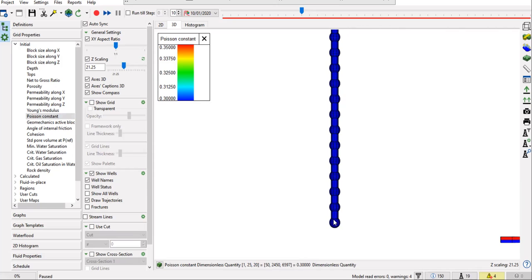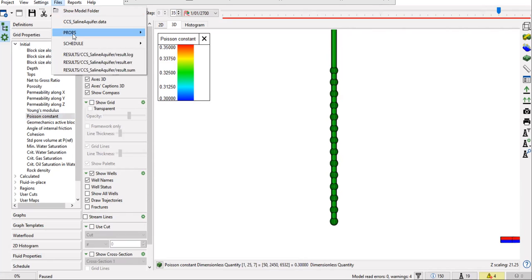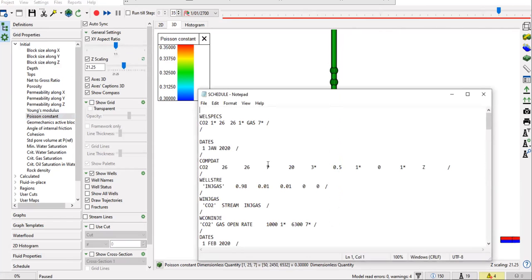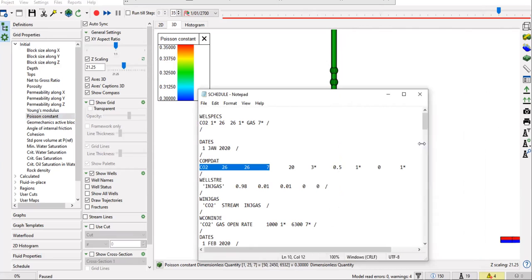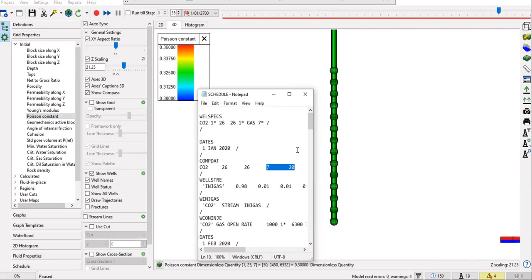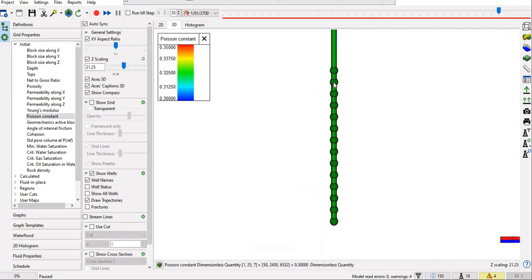I make it down to the bottom of the aquifer, the bottom of the well, grid number 20, and starting from grid number 7. Let's check again. So the schedule, we start from 7, okay, down to 20. So it should be 7, 8, 9, 10, you see, 11, 12, 13, 14, 15, 16, 17.